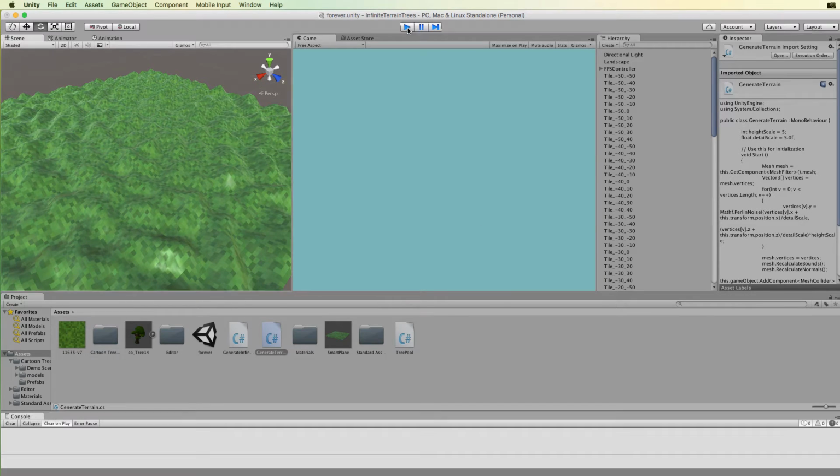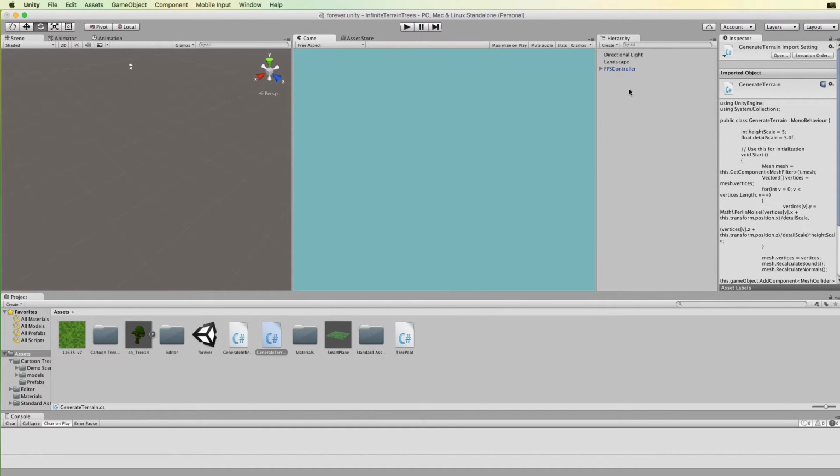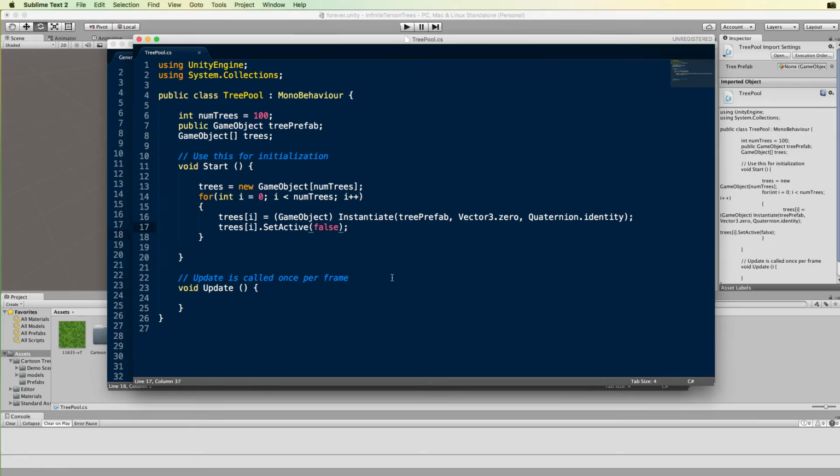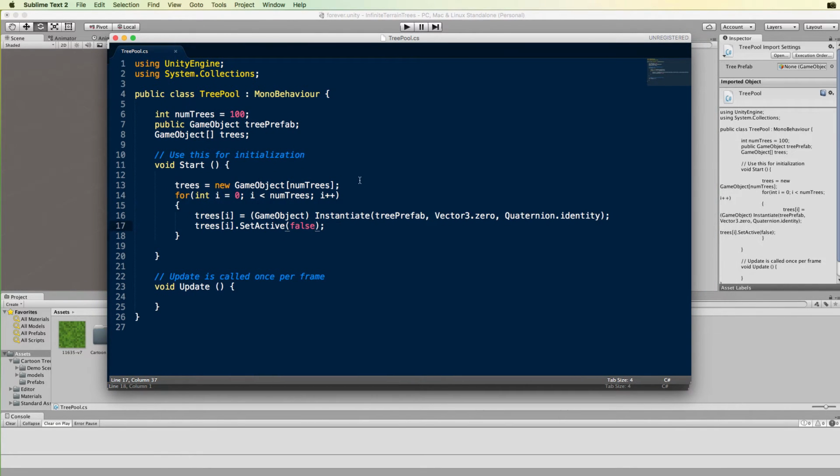Great. Now we're going to create this tree pool. So let's make an empty game object, and we will call that tree pool, like that. And to generate our trees right at the beginning of the program when it runs, we need a new script. So I've created one here called tree pool, which you can also create, which is a C# file. And if we open that up, this is what I've got in here so far. So we've got our tree pool class. Inside it, I've got an integer which will set how many trees to produce at the beginning of the game.